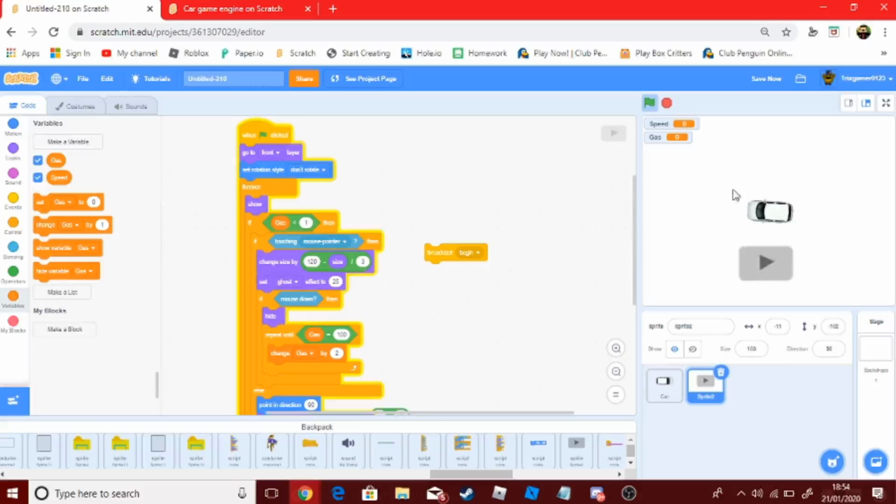So what will happen is if the mouse is down, it will recharge the gas and the car will be able to move again. But if the gas runs out, it won't move, and we can't do anything. So what we'll have to do is press this button and it will recharge again all the way to 100, and then we can move like normally.